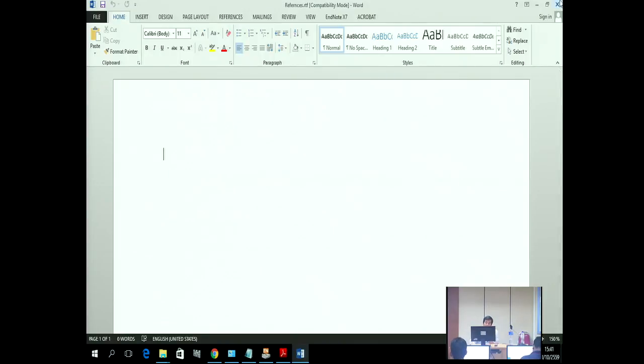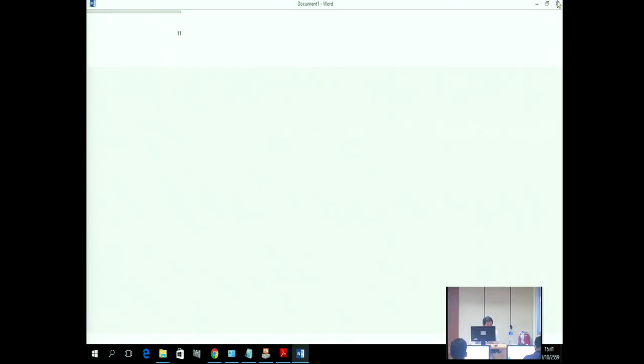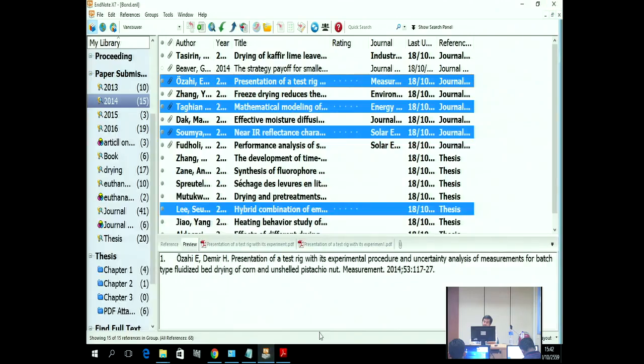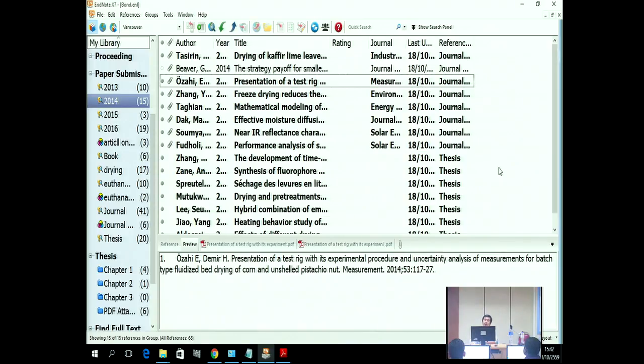And close all the Microsoft Word and recheck again. You see chapter 1.rtf, chapter 2.rtf, chapter 3.rtf, and references.rtf. You got it? Just close it. And now back to EndNote. Let EndNote format for you. Ready to move?